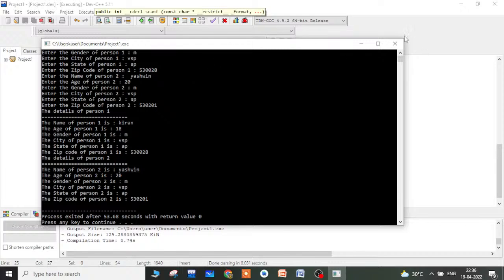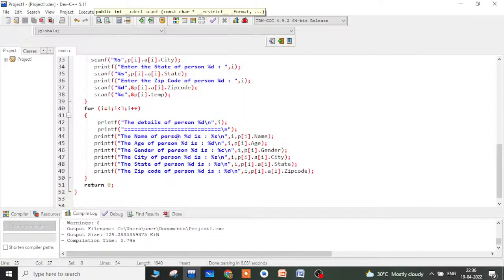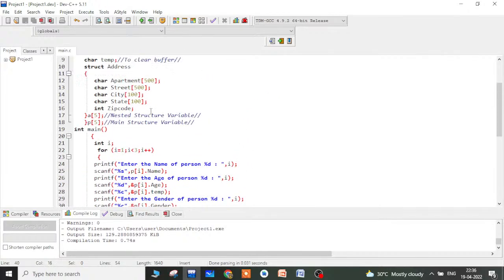So here I have given my loop for 2 times. You can observe, see my index starts from 1 and I run up to 3. So even though I created 5 structure variables, I am not interested in taking 5. I am interested to only take 2 persons' information, so I will make my for loop like this. Right? So this is how you are going to make structures nested.